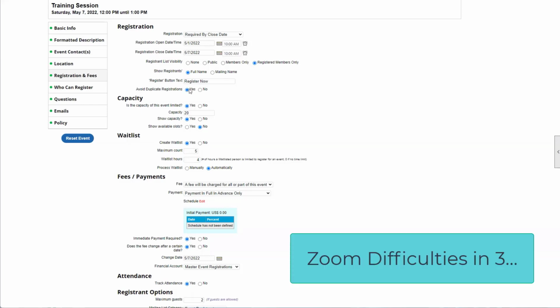Avoid duplicate registrations. This is something, if it's an in-person event where you have a limited capacity, always choose this option because this will stop people from signing up for your event multiple times. If you choose no, then any member.